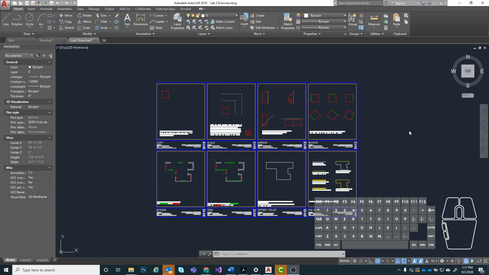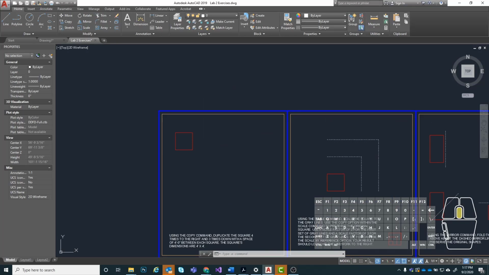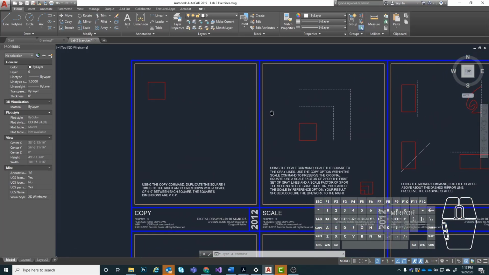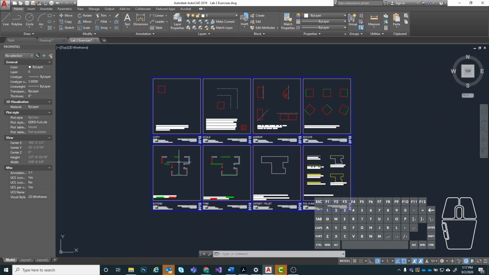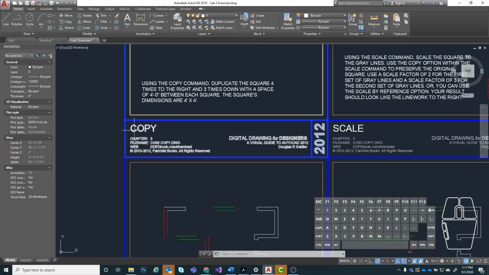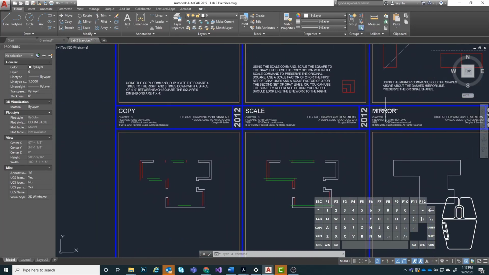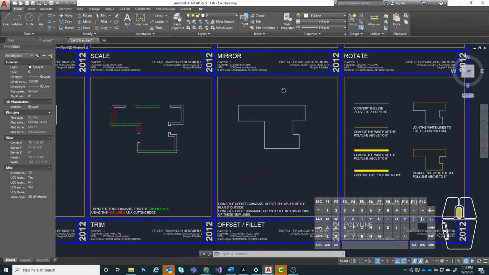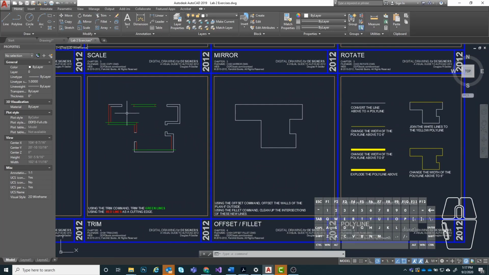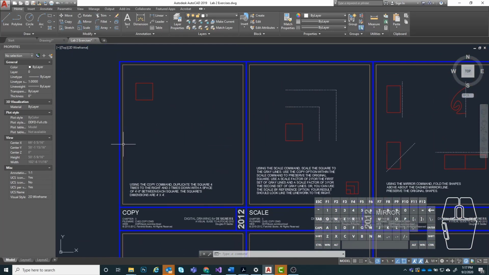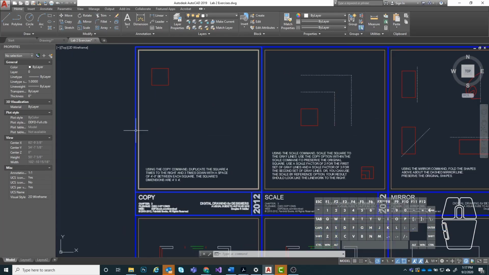All right, guys, so here we are inside of that AutoCAD file that you're going to download for your Lab 2 assignment. If you look here, these are 8 different exercises that you're going to have to complete for the week. Each one has a name associated with it: copy, scale, mirror, rotate, extend, trim, fillet, offset, and polyline. Inside of each rectangle, we have our instructions for what we're supposed to do to complete the assignment.